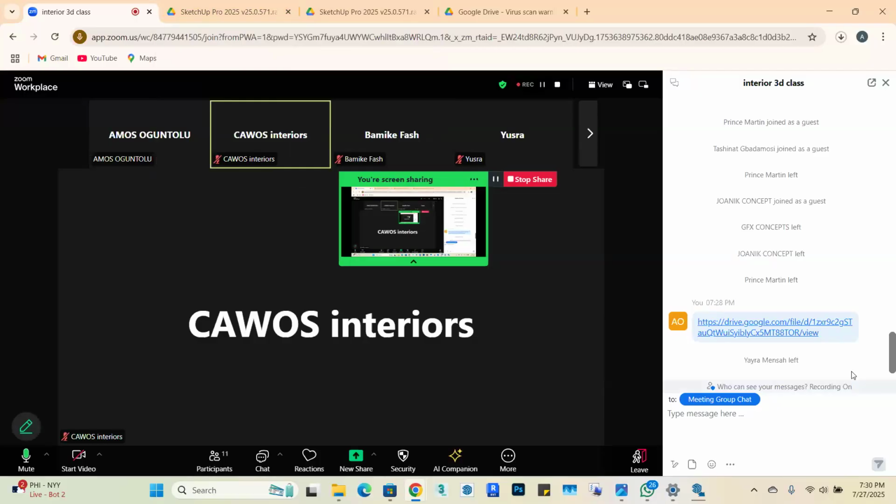But once you download it on your phone, you can send it to your system and install it. Same process.